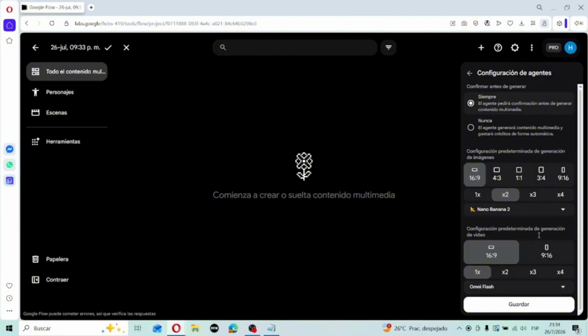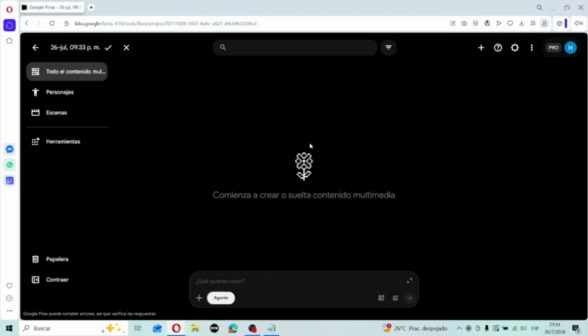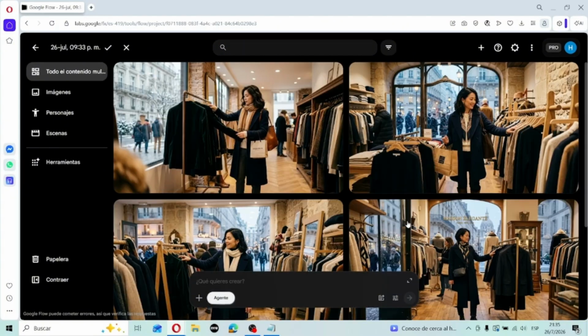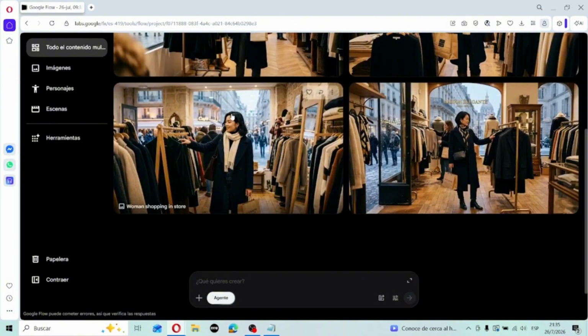We are going to try a fairly basic prompt first to generate an image. This will be the prompt I will be using. I'm going to give it a fairly simple instruction that says red-headed woman shopping in a clothing store, very Paris style in winter. So let's see how well it generates the image. It has processed. We can see that it presents 4 options of possible results. We can choose the one we like best. We can see that it followed the instructions I gave it quite well: a red-headed woman in the store looking at clothes.